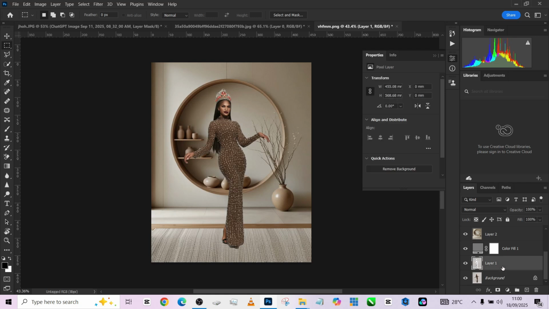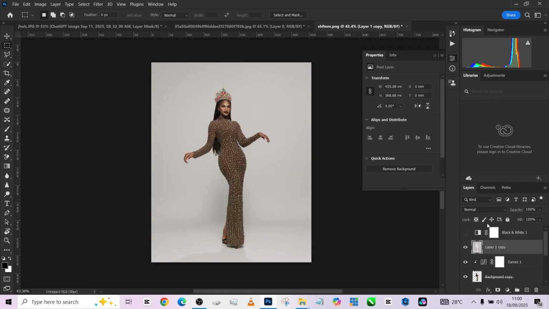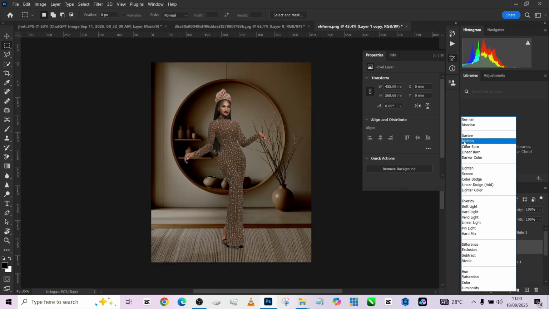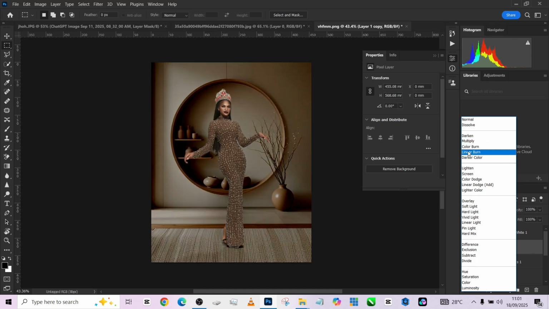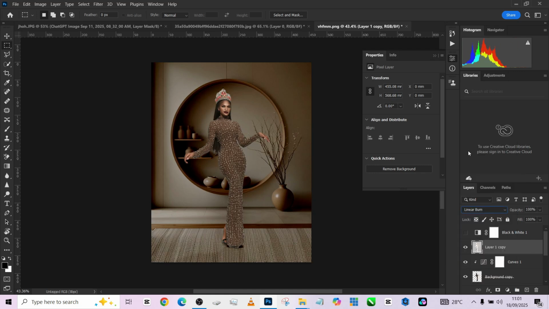Very simple. Duplicate your background, drag it over your object like this. Once you do that, change the blend mode to multiply. Once you change the blend mode to multiply, or any other blend mode that is dark as well, it's going to restore the shadow. So if you look over here, you're going to notice that my shadow is back. Look at it, but it's not very, very strong.